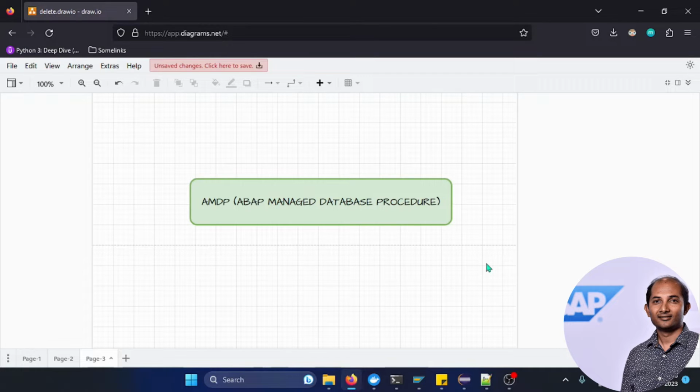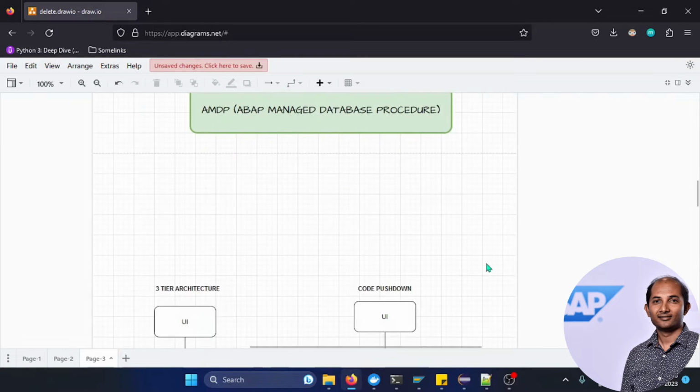AMDP is nothing but ABAP managed database procedure. And being an ABAPer, I never bothered to create any procedure, right? We are all happy with our OpenSQL statements. So let's quickly check our popular three-tier architecture model and see what's happening over there.